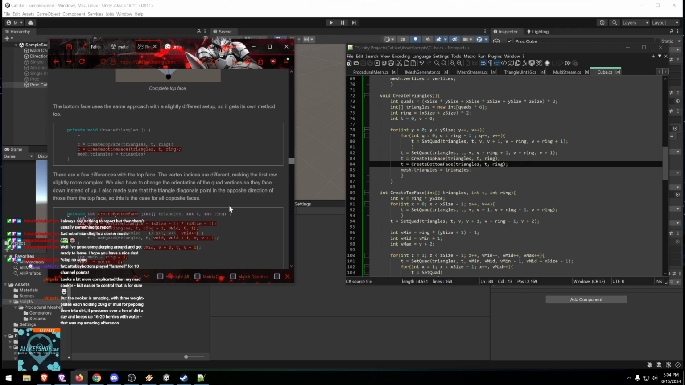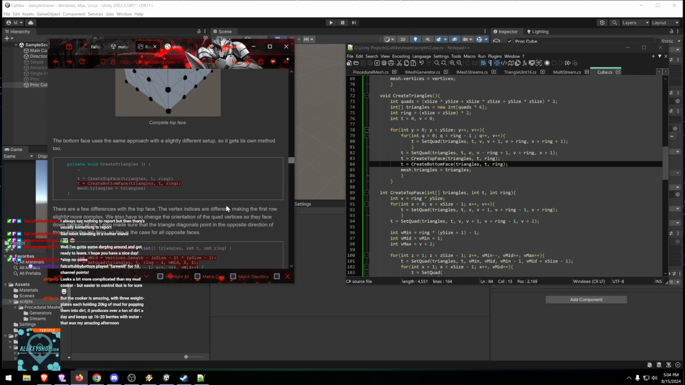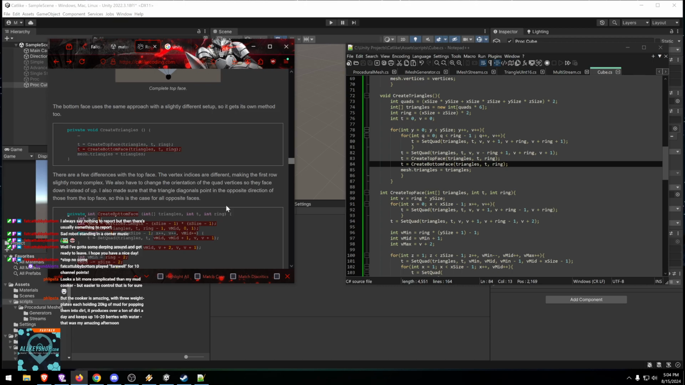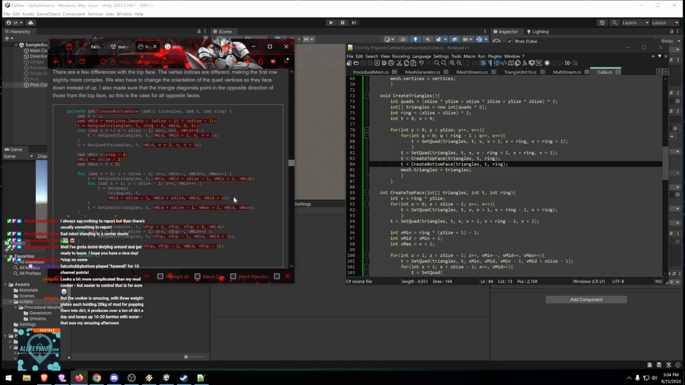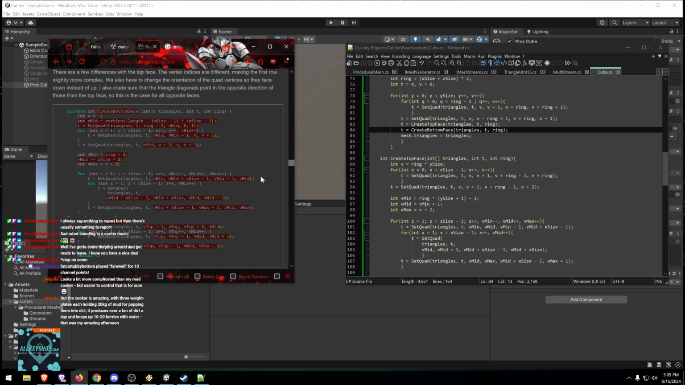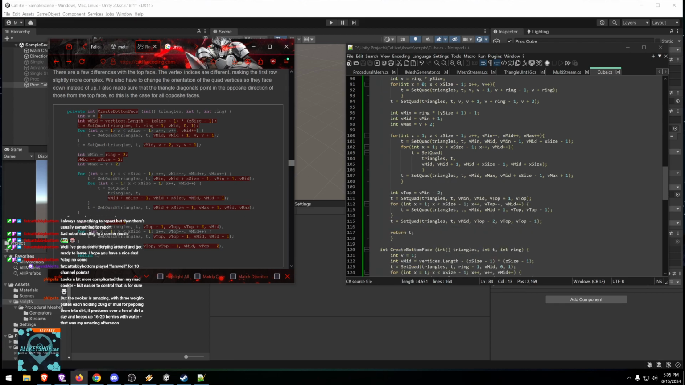Flipsa says, but the cooker is amazing with 3 weight plates each holding 20 kg of mud for popping them into dirt. It produces over a ton of dirt a day and keeps up 60 to 20 berries with water. That was my amazing afternoon. Good stuff, Flipsa. Good stuff. Making it happen in the auction not included.